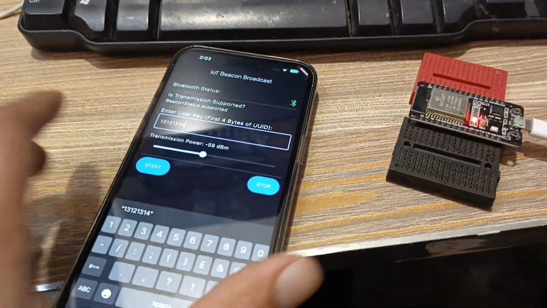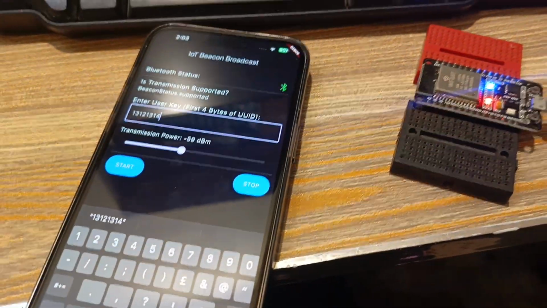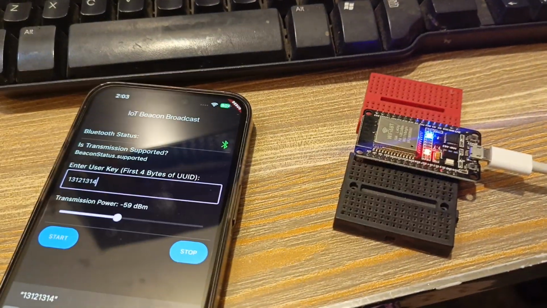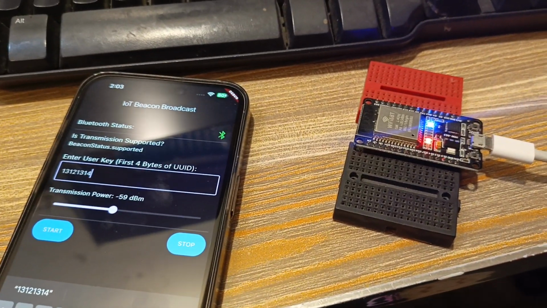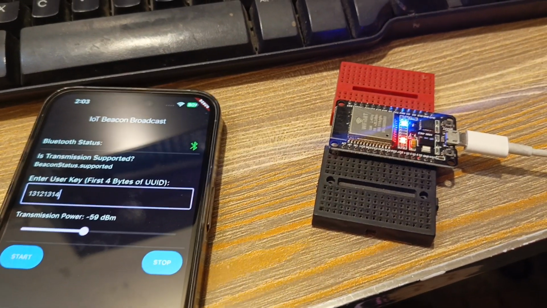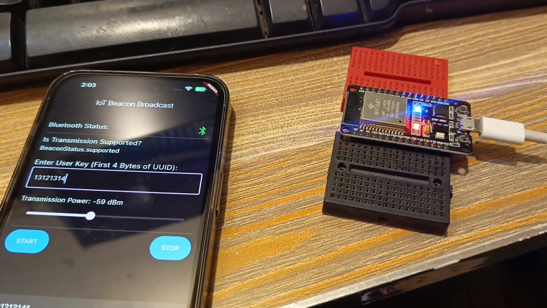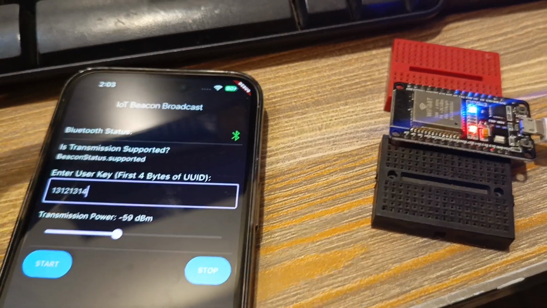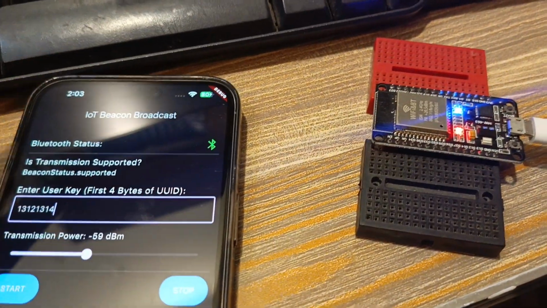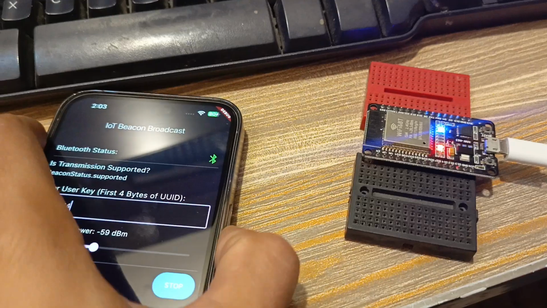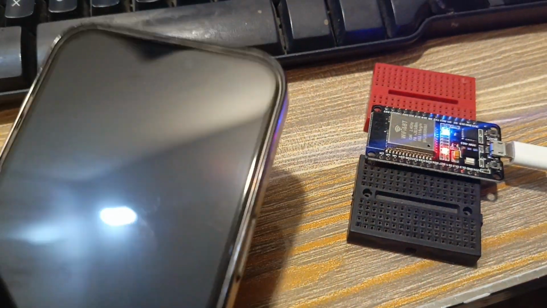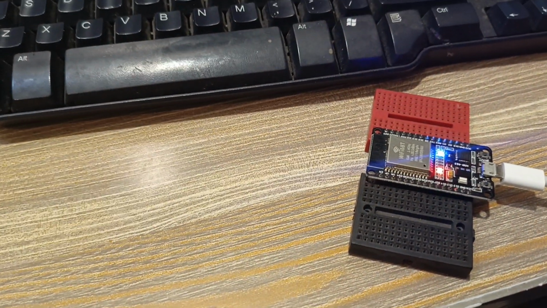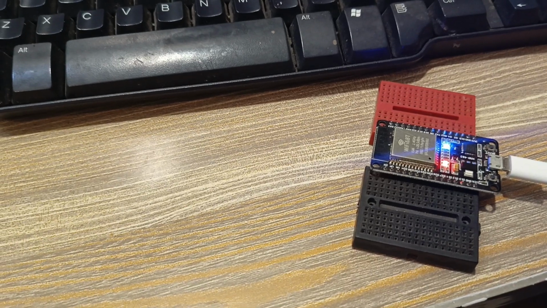So this was it for the beacon application and ESP32. You can make a number of use cases in your mobile application. The good thing about using beacon technology is that you don't have to pair the devices directly, and even if the devices are in sleep mode, it still works. That is a very useful feature of beacons.